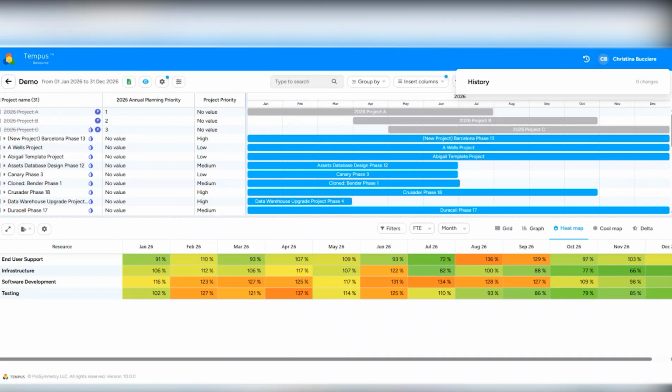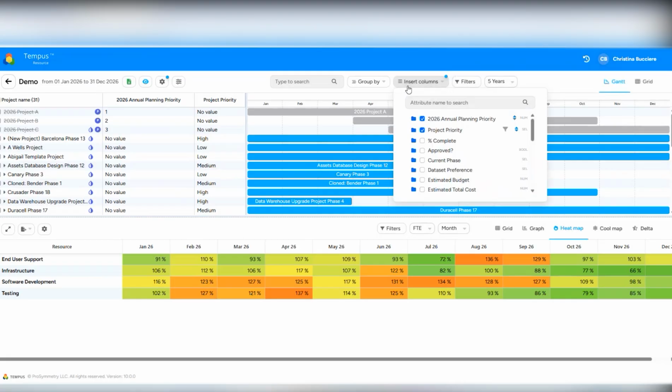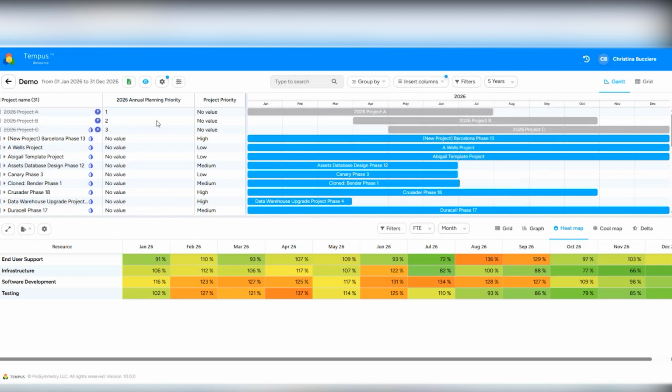So I'm going to flip over to my model here. What we can see is that all of the existing work that's already in place is in blue. All of the new work is grayed out at the top. And we are going to use our annual planning priority attribute that I have pulled in as a column to dictate how we want to load in this new work and assess the impact on my current allocations at the bottom.